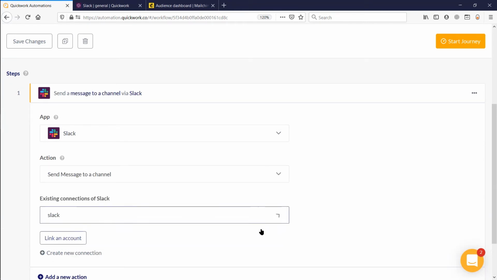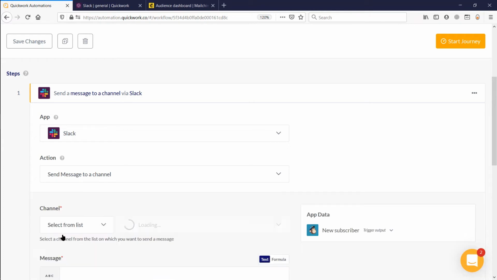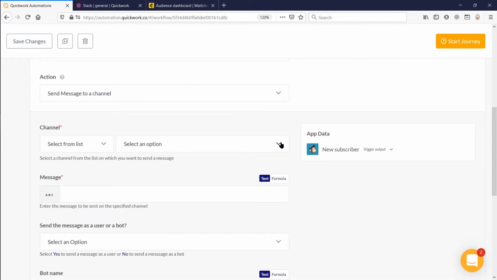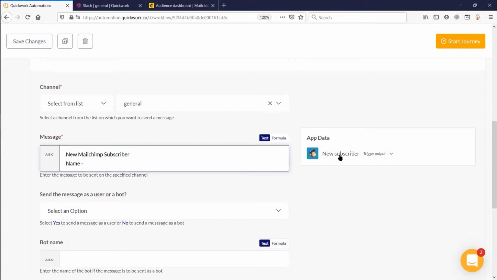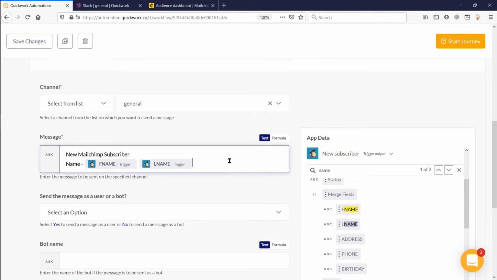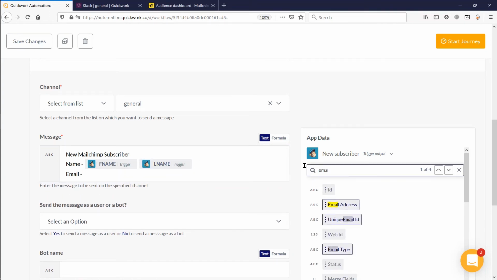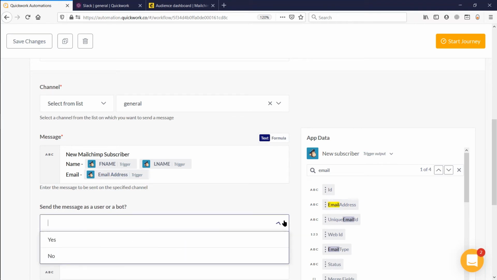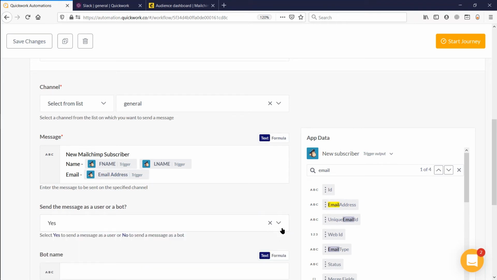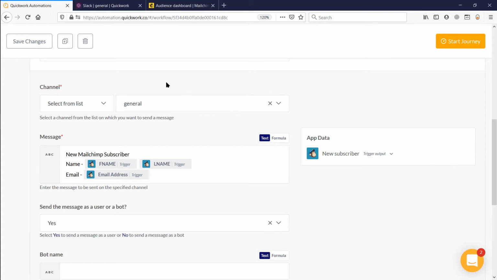Again, select an existing connection and click on Link an Account. Next, select the channel. Add message with name and email, so you can choose it from the new subscribers data tree. Select this field message as user or bot as yes. We are now ready with our journey. Click on Save Changes and Start Journey.